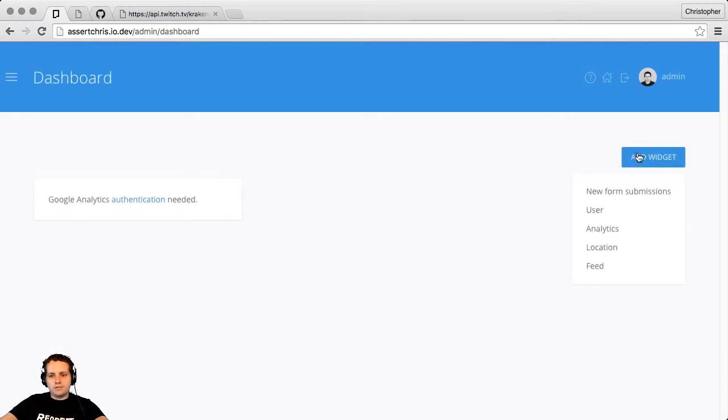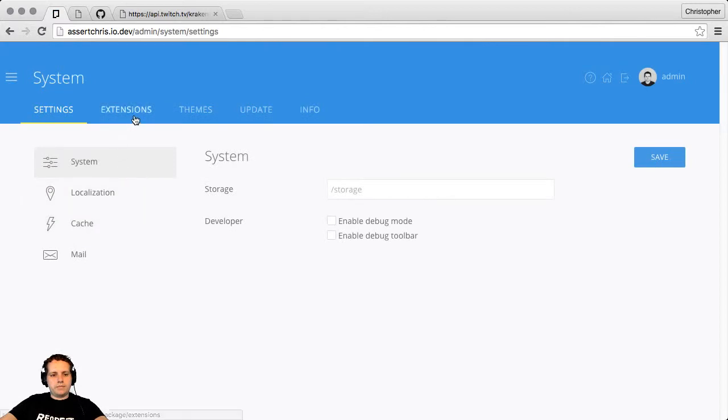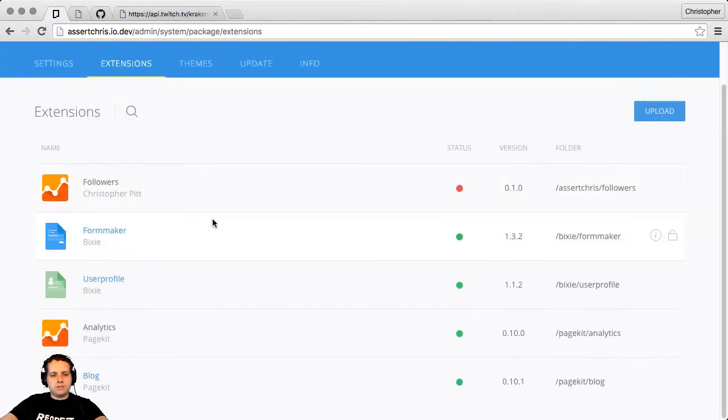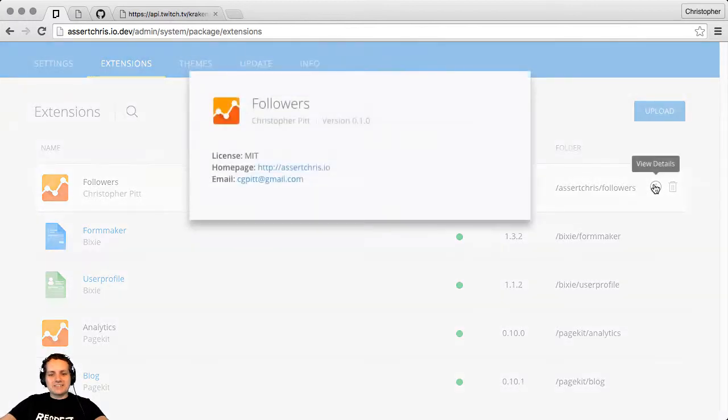Add widget. Nothing. Okay, there's nothing in there. Maybe I have to enable it through here. Extensions. This is the first time I'm doing this, so it's status. Status what? Status what? Don't do that. Status what?